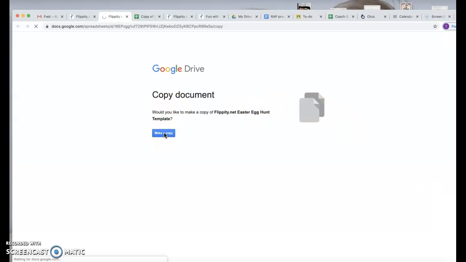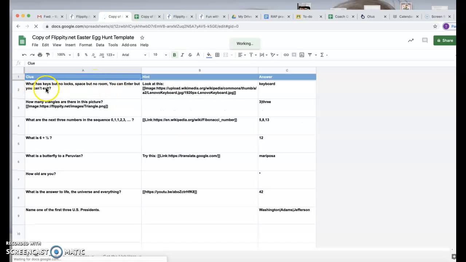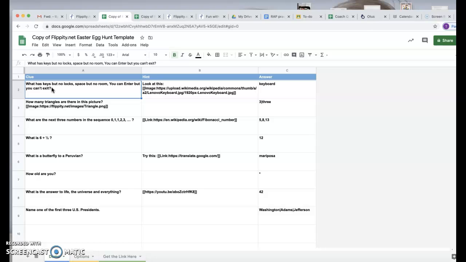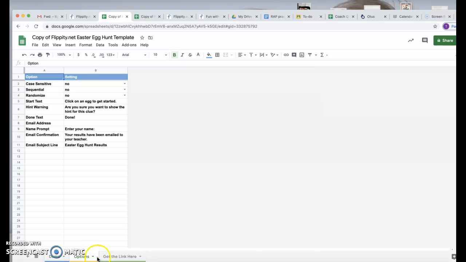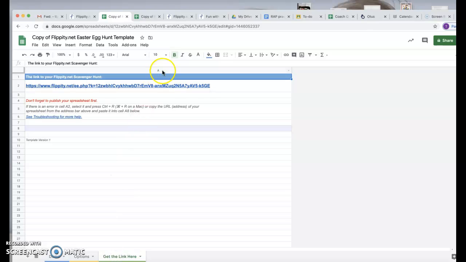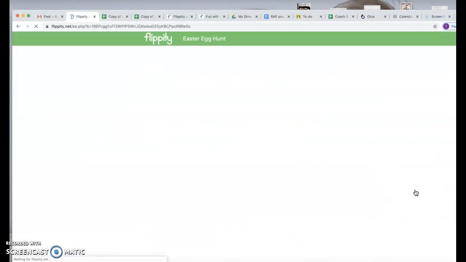And then I just went in here, I made a copy, and then it gives you the clues. So I could make clues in here for sight words or a question to a book, and then I could add a hint, and then I give the answer over here, and you would just edit this document. Okay. And then it gives you options that you can change, and then you get the link right here to share your link.